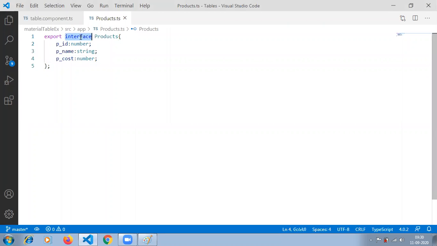If you want to keep the restrictions, at that time we need to depend on interfaces. Akil, say this one here. Your interface should contain what? Product ID. Next one, product name. Product cost. Because it is exported? Yes, sir.